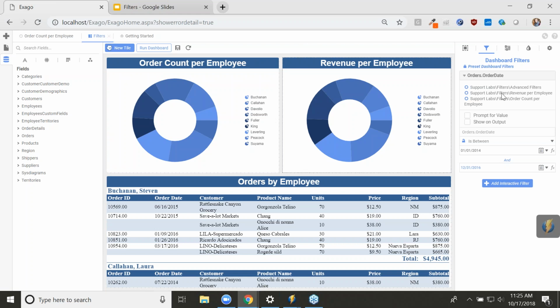You won't see preset filters appear here when you place a report on a dashboard unless they were prompting. Apologies, I just lost the word. Unless they were prompting on the advanced report, okay? Now I have a few options to affect the dashboard. I can prompt upon dashboard execution for this value. It's going to prompt and then affect all 3 reports. I can also show on output. So this allows me to turn this filter into both a prompting filter and an interactive filter on the dashboard. And all I had to do was click 2 checkboxes.